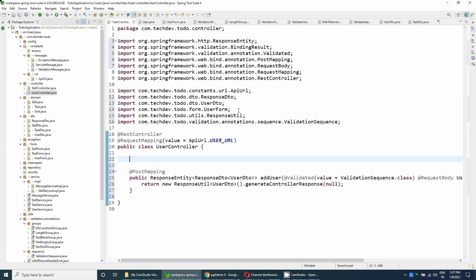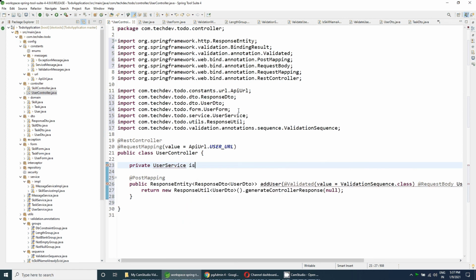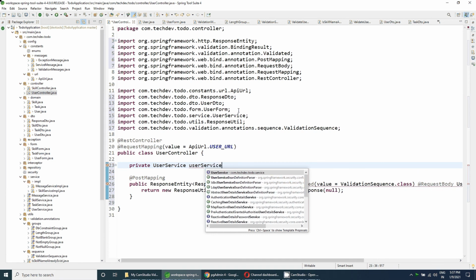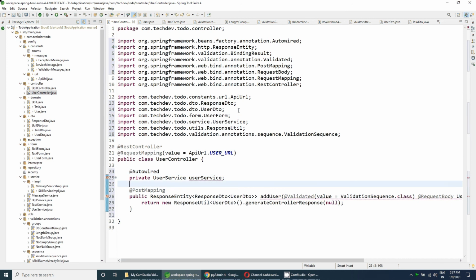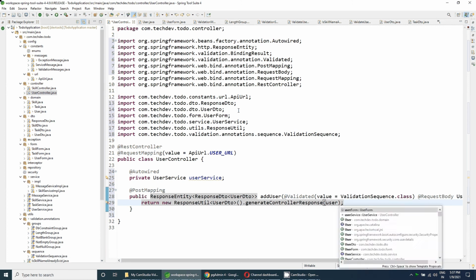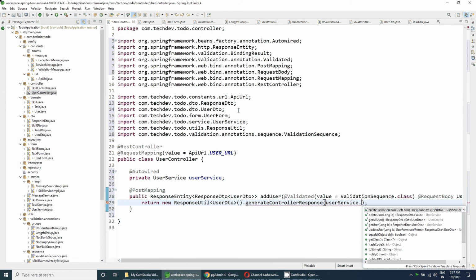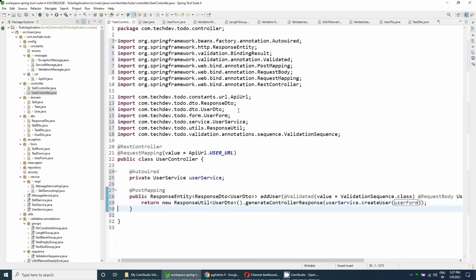So we need to autowire the user service here, the user service object, this will be autowired, and we will say userService.createUser, passing the user form which we have given to it, and go to the implementation now.